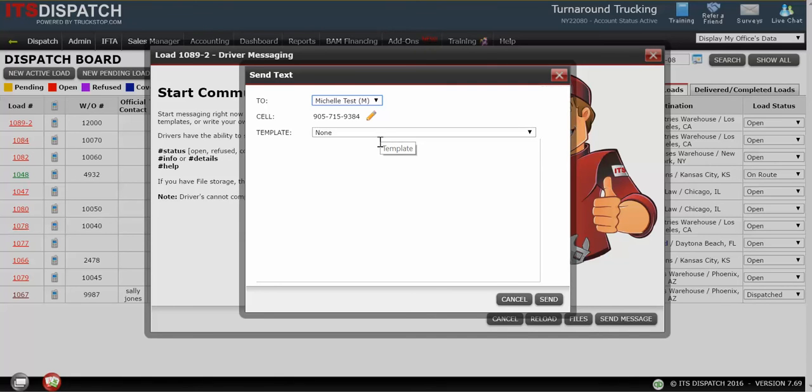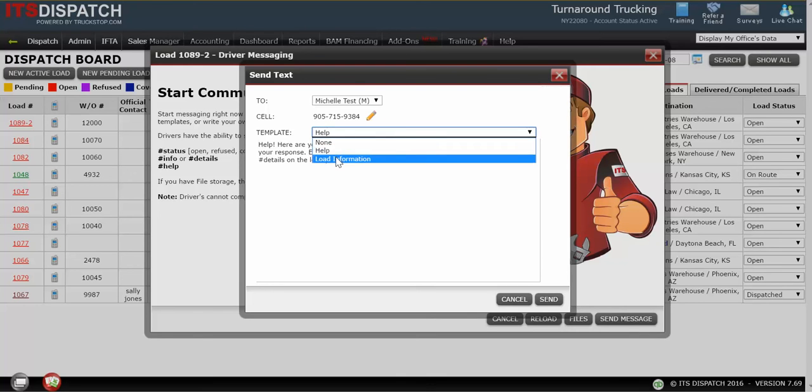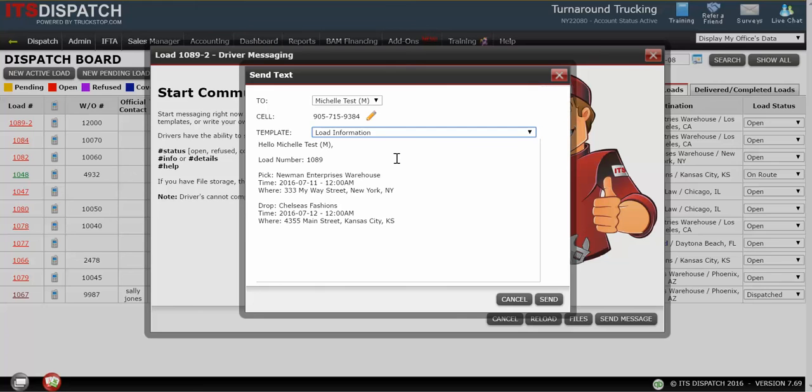Now the different messages that the driver can send is none. None is a free-form text, so he would just simply sit here and start to type in whatever he wanted to send to his driver. Or you could click on help, which is going to send those status and detail prompts so that the driver knows what he needs to send in order to get information back. Or you can click on load information, and that'll send all the load details to the driver. After he's decided what he needs to send, he just clicks on send.